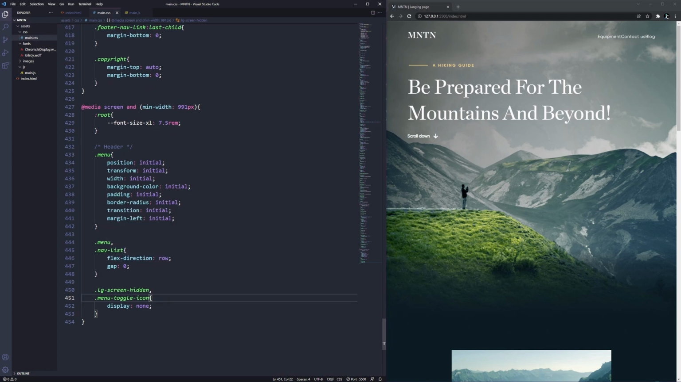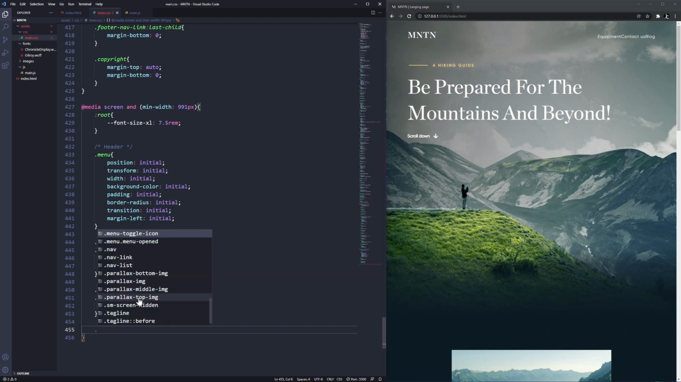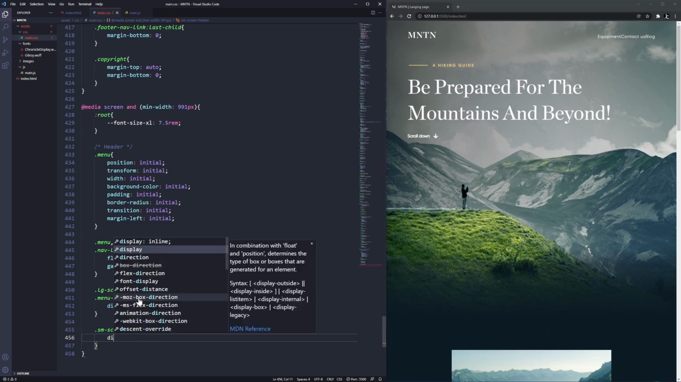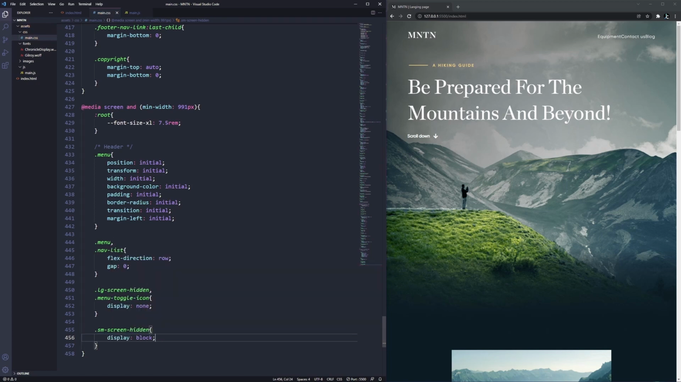One more thing that I want to add here is that I want to show the other nav link that I had before, the one with the icon. So SM screen hidden. Here I can say display will be set back to block. And that's just going to show this.